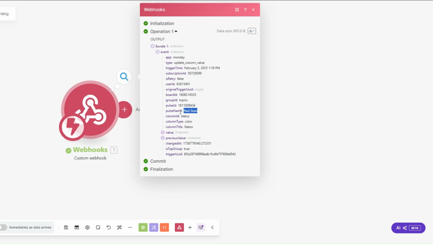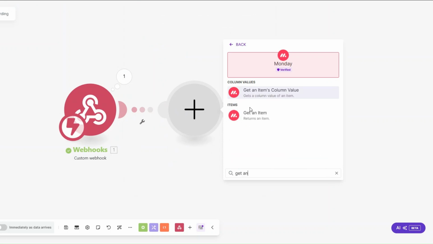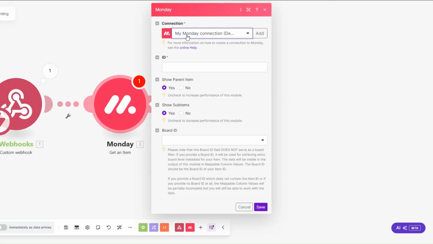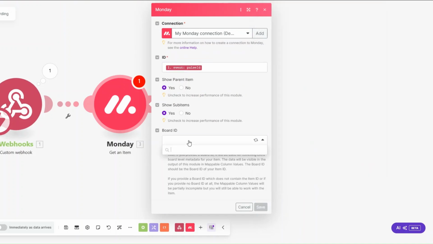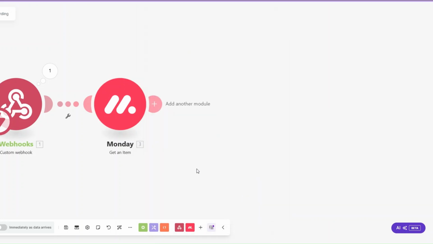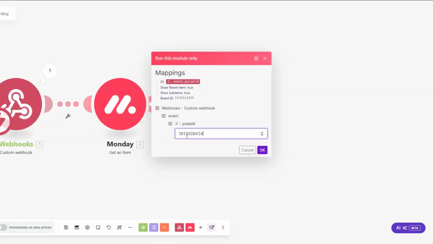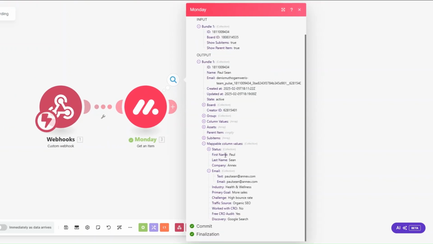To get the rest of their data, I'll copy this pulse ID, then I'll add another module. Then on Monday, I'm going to search for get an item module. Here, I'll choose my connection. For the ID, we're going to choose a pulse ID. Then I'm going to choose our board. Choose our client's board right here. Click on save. And here, I'll run our module. Paste our pulse ID right here. And click on OK. You can see we're getting our client's data right here.